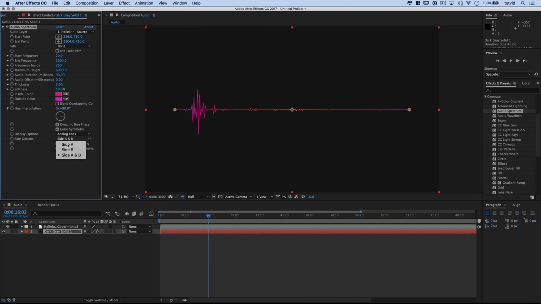And I could come down here to side options and just see what this looks like and see if it looks like something I'd be interested in. Nah, but I think sides A and B with the analog lines looks really, really cool. Now, I'm not going to mess with audio duration or audio offset. We could toy with the thickness of the line a little bit. Maybe we'll make it a little bit thicker.